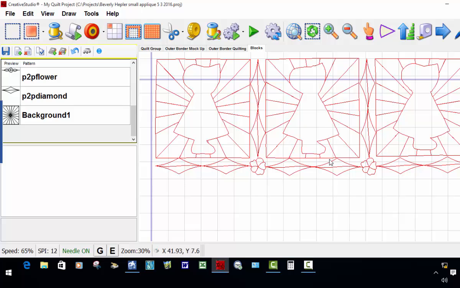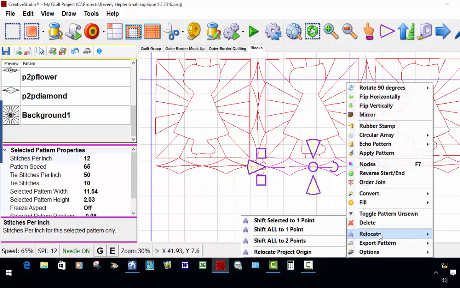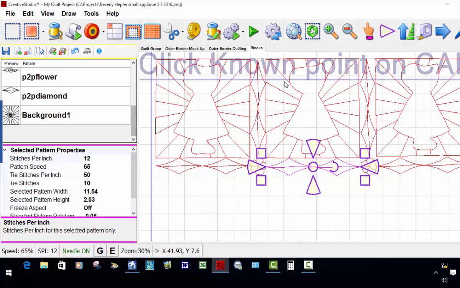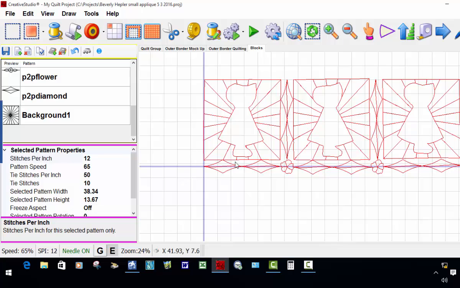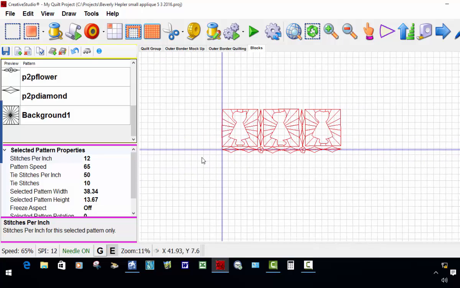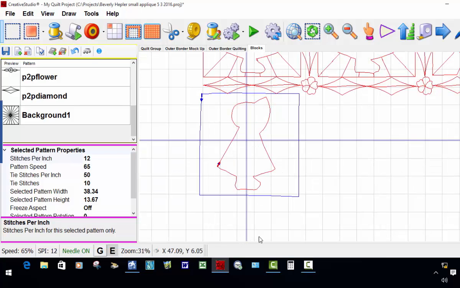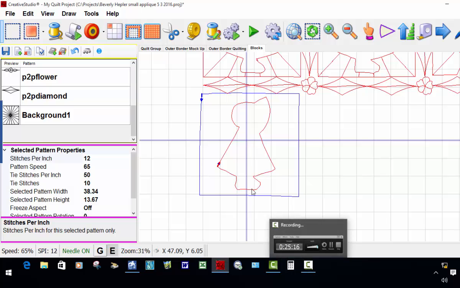I can just right click somewhere, tell it to relocate, shift all to one point. And it tells me to click on a known point. I'll turn on my end snap. It snaps to there. Left click, click yes. Now everything is located around that point. I'll draw new boundaries and start working on the blocks and the sashings. I have two boundaries, one around the applique and one around the block.